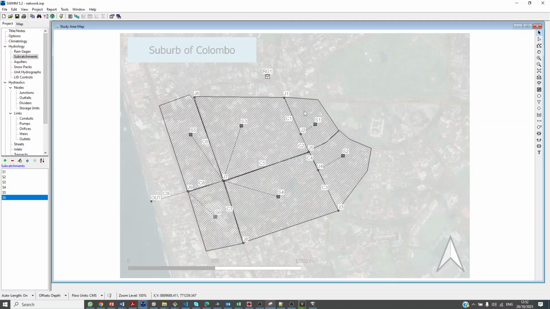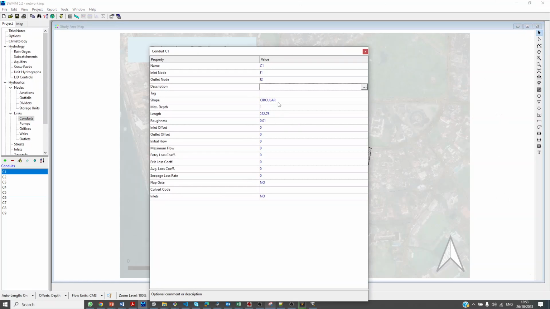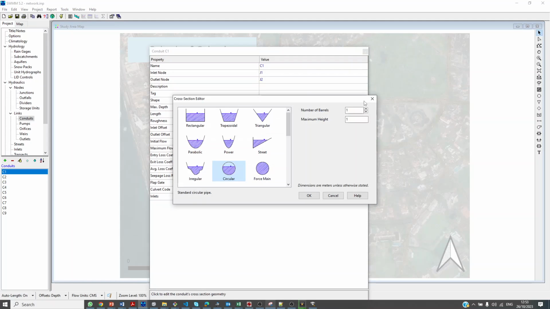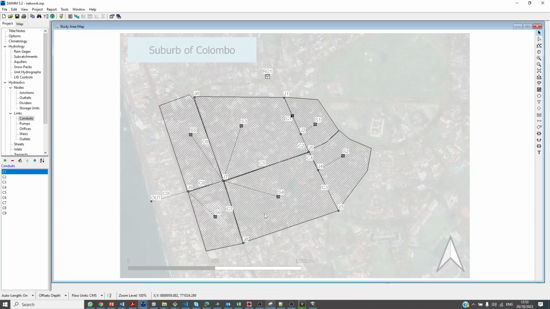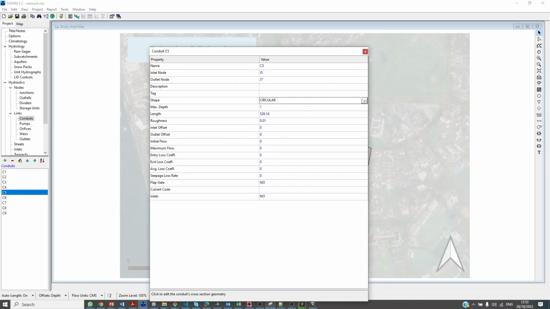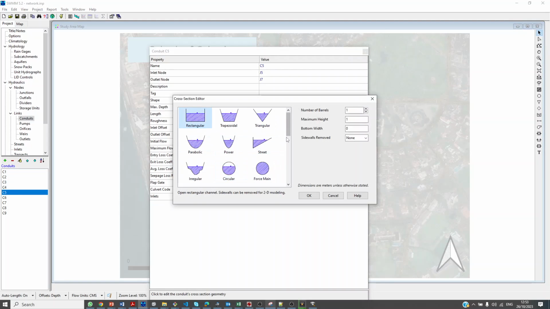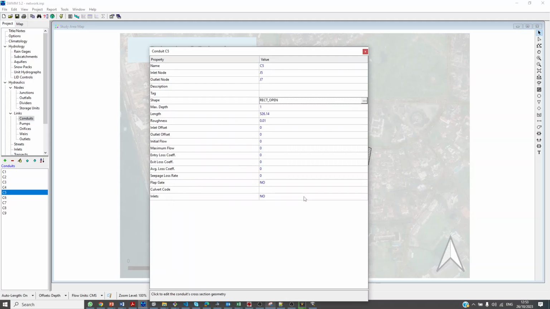So all these lateral branches are circular. So the circular default max depth is 1 meter. That means 1 meter diameter circular pipe. So let's keep it as it is. So all these laterals are on that default value, but the central ones we need to change into rectangular open, and maximum height 1 and bottom width 1. Let's first assume it's 1 meter by 2 meter, 1 meter by 2 meter canals.